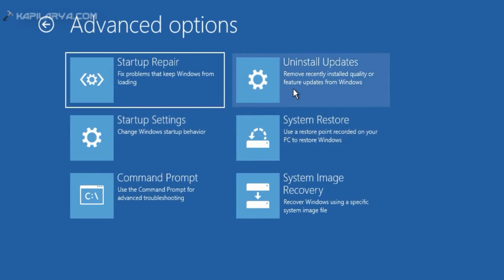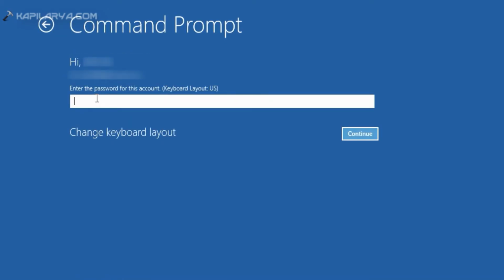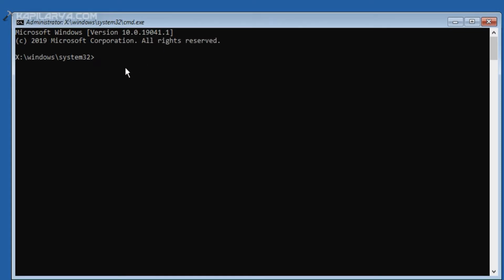Select advanced options. Now select command prompt. Now select an account to continue with command prompt. Now type in that account password and click continue. Now in the command prompt, simply type net user administrator /active:yes and press the enter key. Once the command is completed successfully, you can close the command prompt.